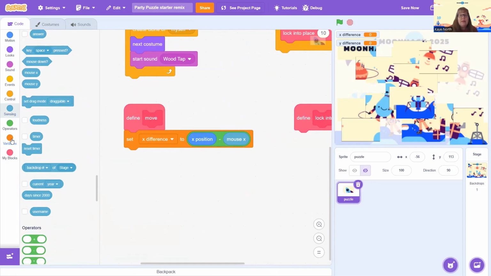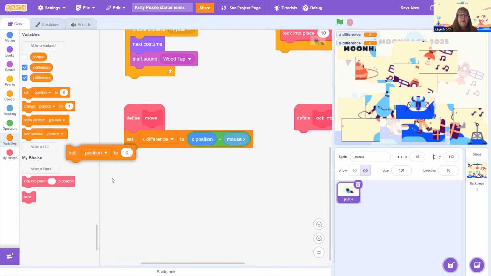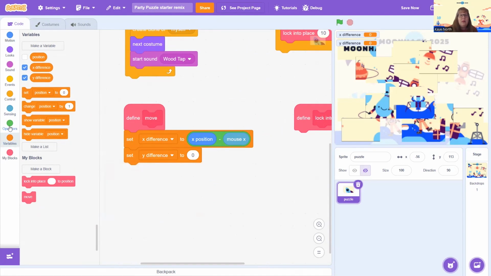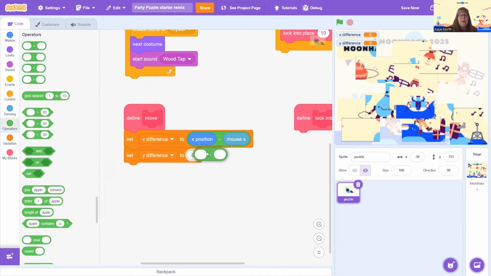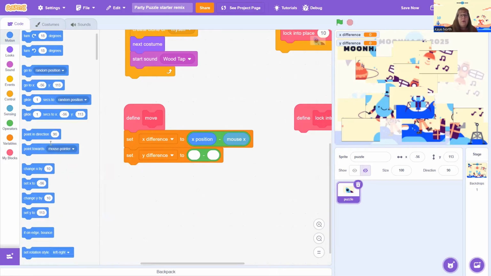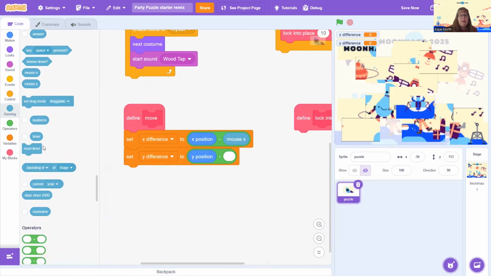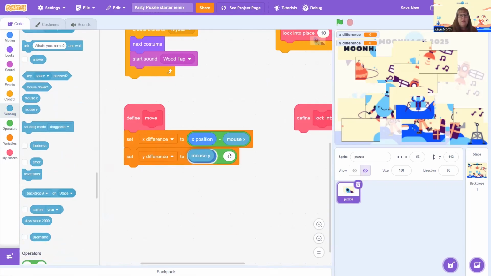We're going to do the same thing for the Y position. Let's grab our variable, adding in that takeaway, and we've got the position of Y, taking away the mouse position of Y. So we're setting that variable as a distance.